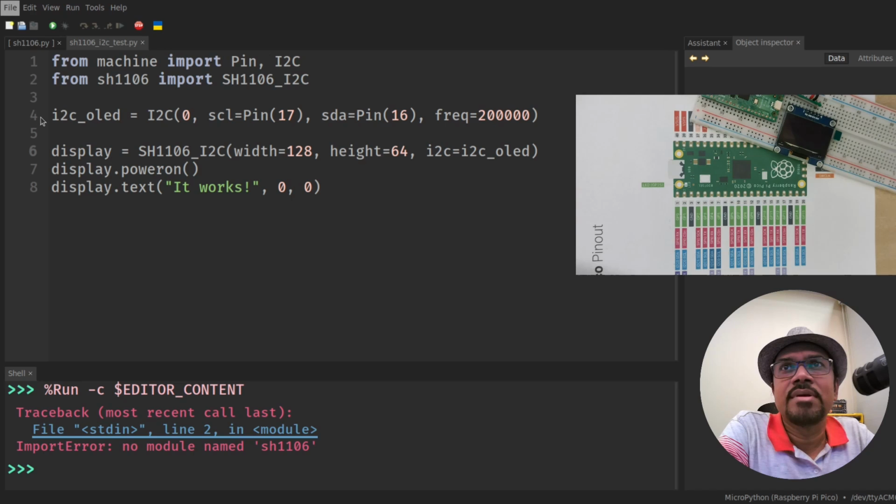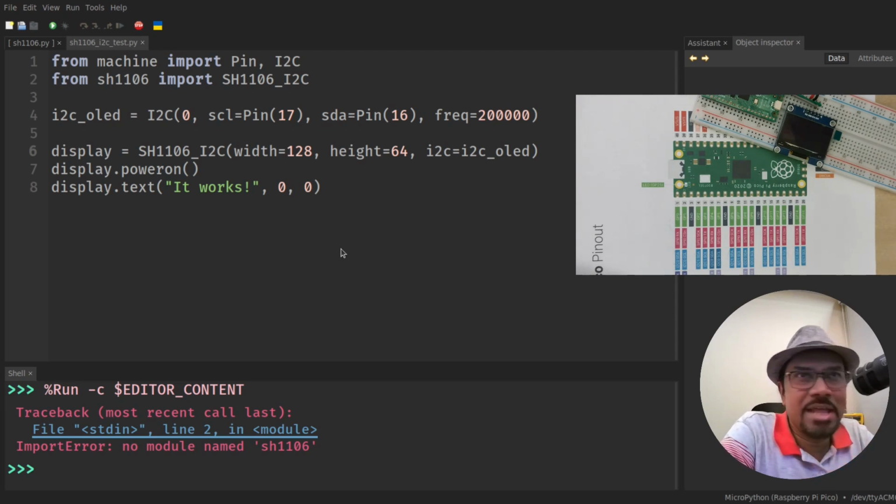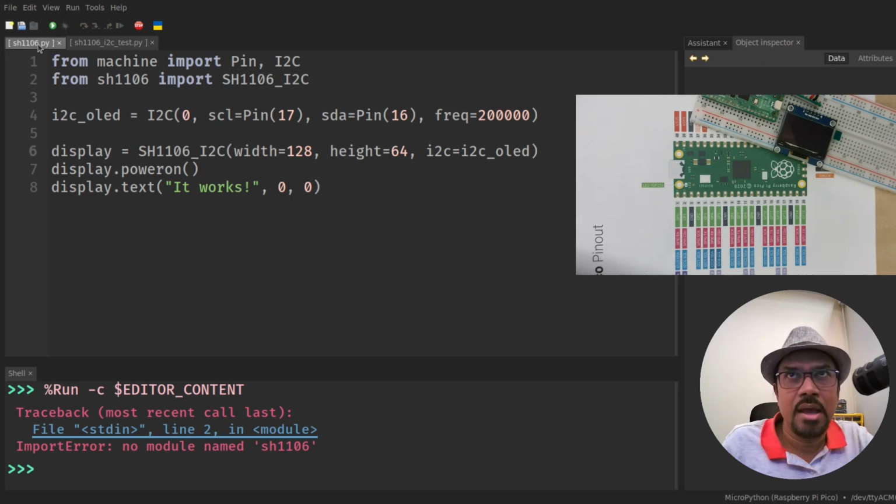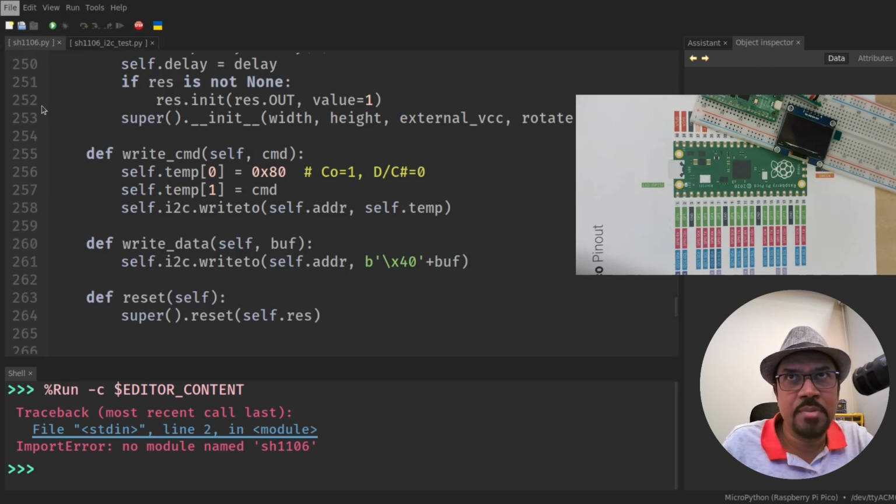as Raspberry Pi Pico. Okay, I think there's no SH1106.py also. I need to copy that. So I'm going to save this as SH1106_I2C_test.py. And then I have to save this file too onto the Raspberry Pi Pico.